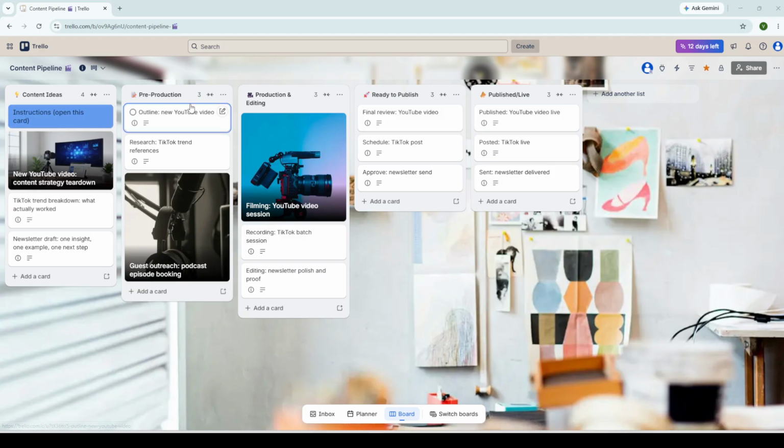Whenever a topic pops into your head, whether you're scrolling social media, reading a book, or having a conversation, drop a card here immediately. Don't overthink it. Just get the idea out of your brain and into Trello.